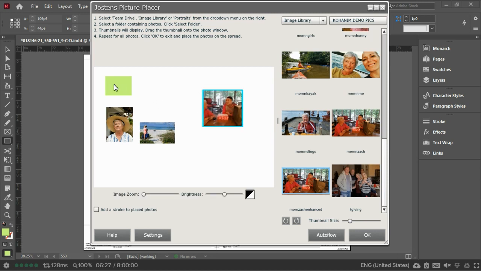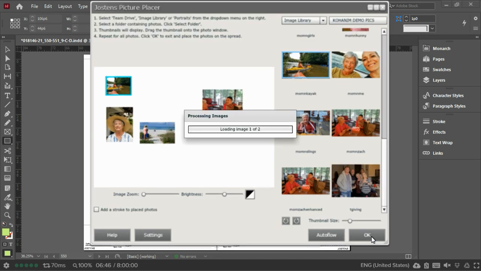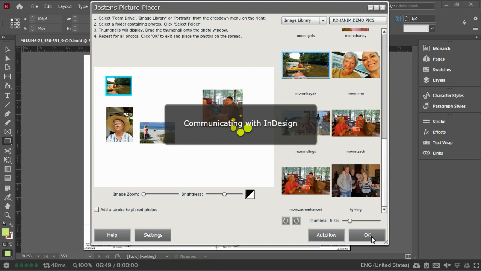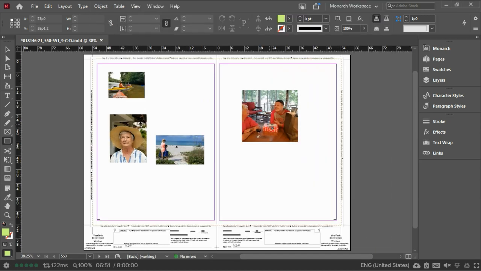Okay, and then let's see if I can put another smaller one over here. Click on that and bring it over. And it likes that. Okay, so then I'm going to click OK, and it's going to process the images. And now I've got it on this page. Remember, when we're talking about selecting, there is the direct selection tool and the general selection tool, and they're each going to do different things. But that's how you place photos on the page.